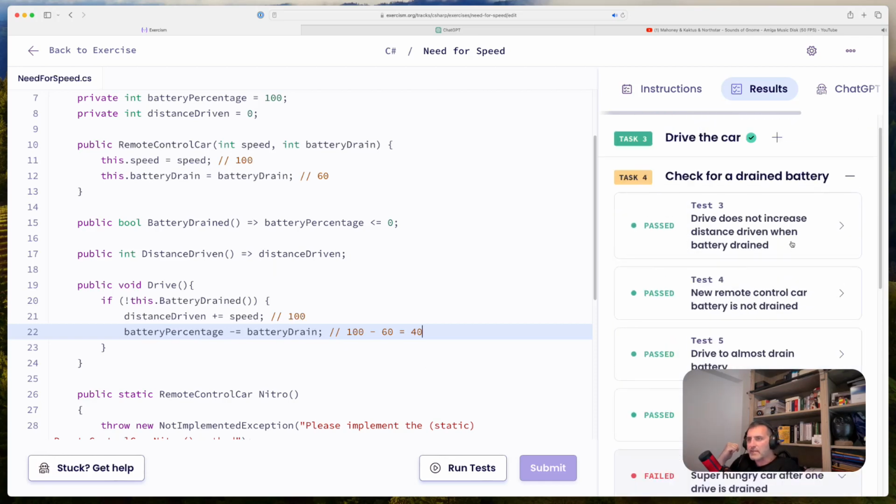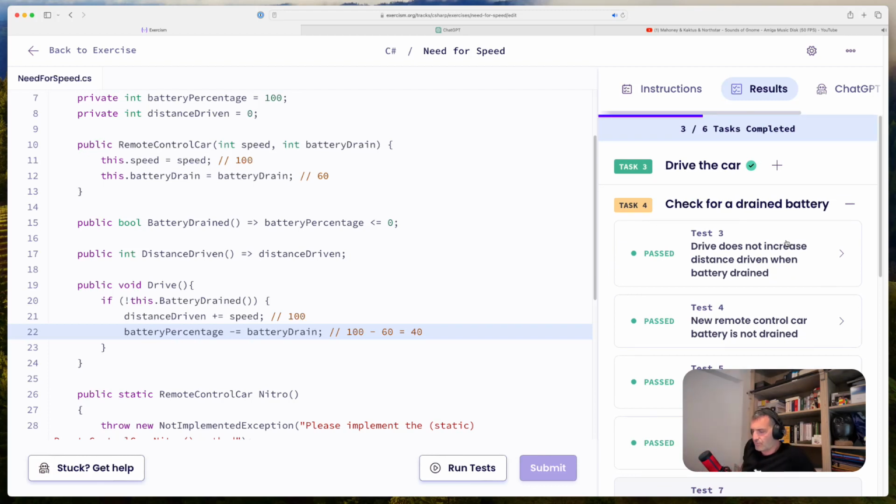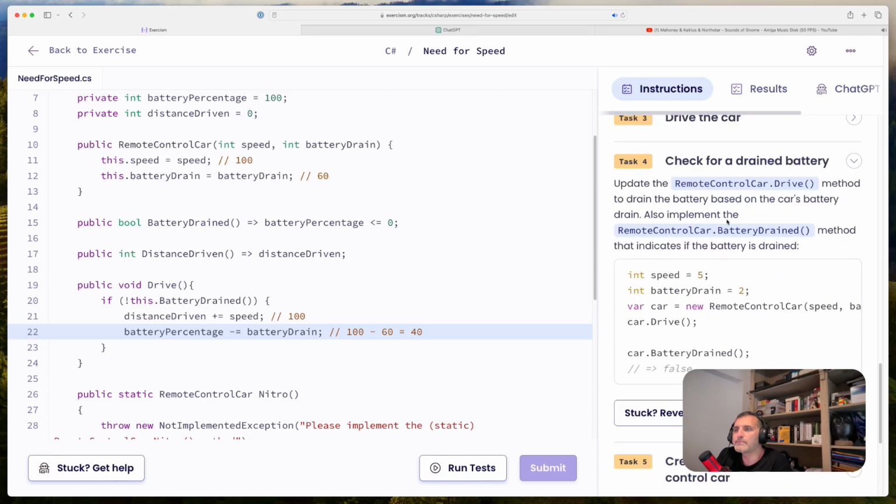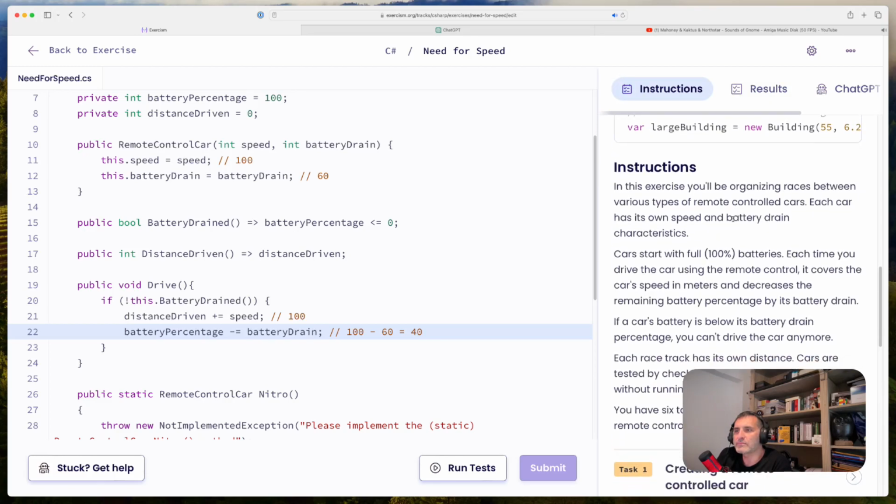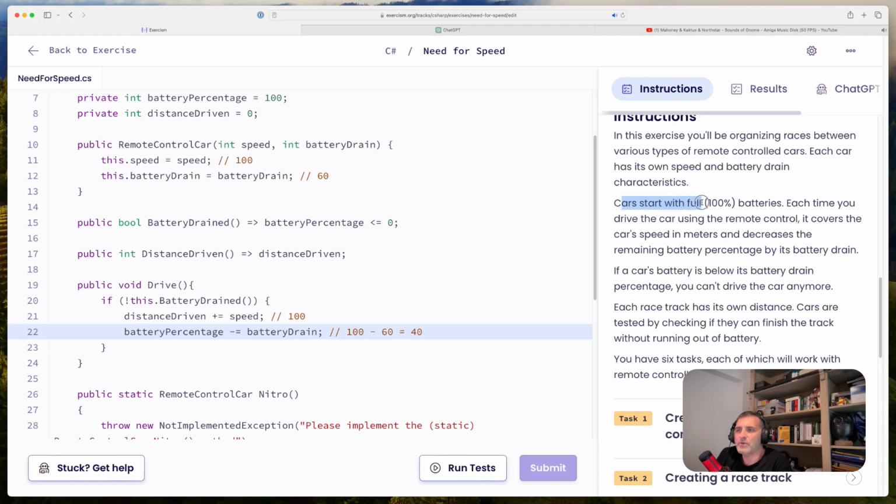I think I'm missing something from the instructions, possibly. Car starts with full 100% batteries. Each time you drive the car using the remote, it covers the car's speed in meters and decreases the remaining battery percentage by its battery drain. If a car's battery is below its battery drain percentage, you can't drive. Oh.